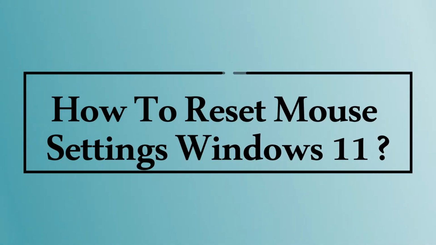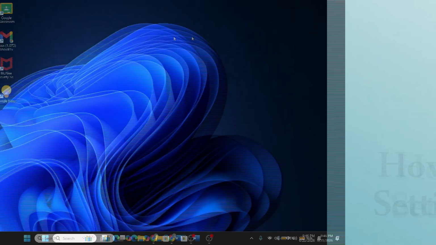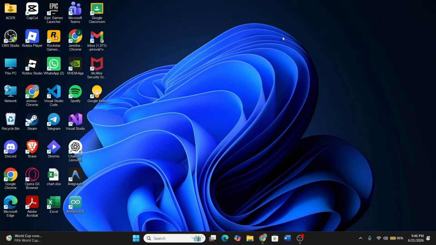How to reset mouse settings on Windows 11. This tutorial shows you how to restore your mouse back to its default settings quickly and easily.